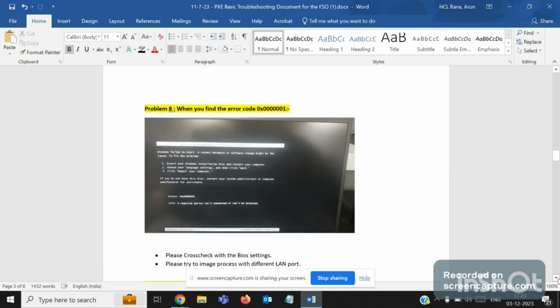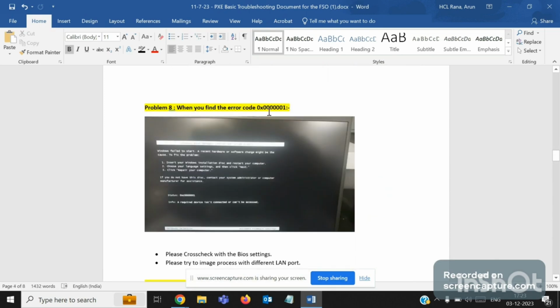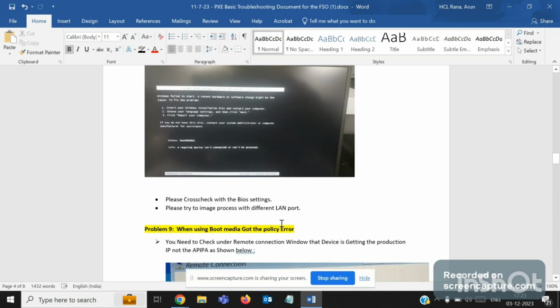The next one you will see is 0x00, and at the end it will be 1. Then the screen will look like this. What you have to do to fix this kind of issue is simply make sure first that your BIOS settings are correct, and try to change the LAN port and LAN adapter also.